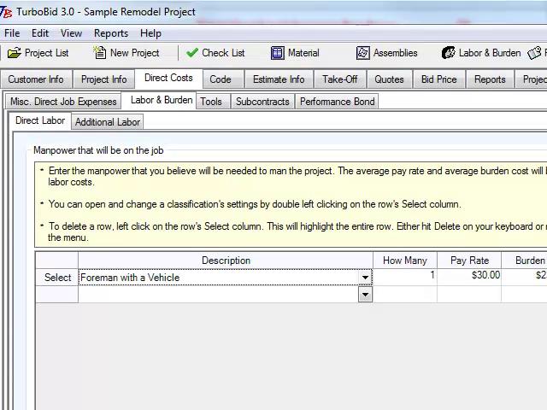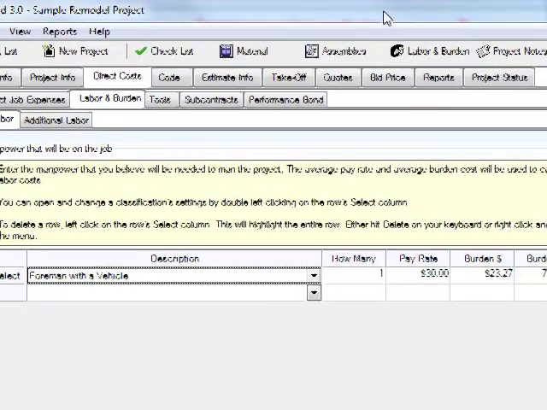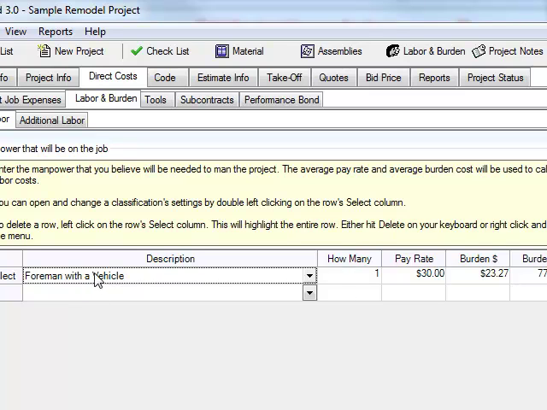All right, so here's our TurboBid shot, and there again, I apologize, my recording screen is so much smaller than my TurboBid screens, but what we're doing here, we're in direct labor, where we're going to select what manpower is going to be on the job. Here you can see, let me move this over, that we have a foreman with a vehicle, $30 pay rate, and $23.27 burden. And that's great. That's being very precise on what the pay rate and the burden is. And the burden amount's coming from your calculator.